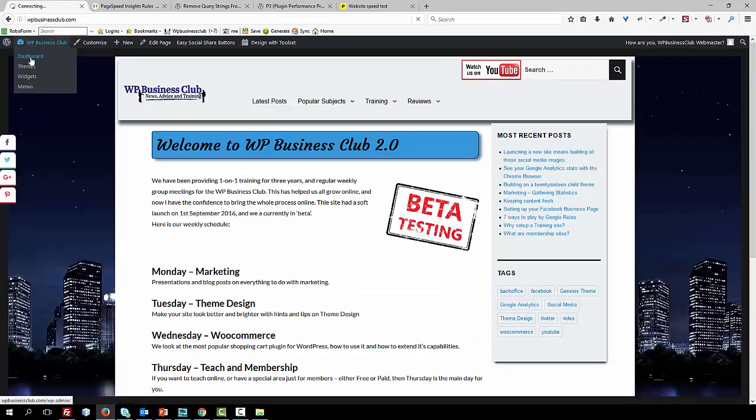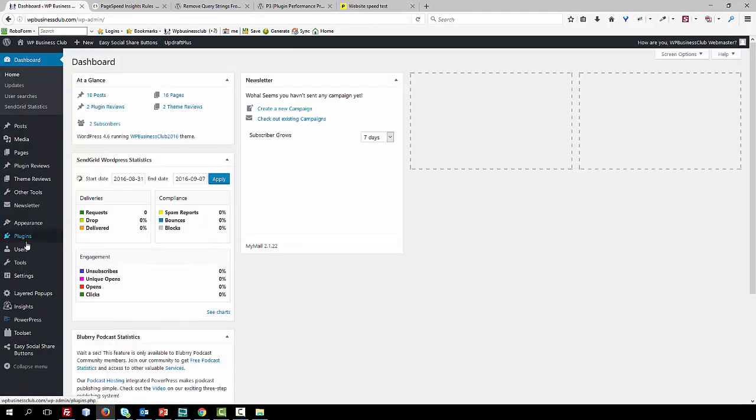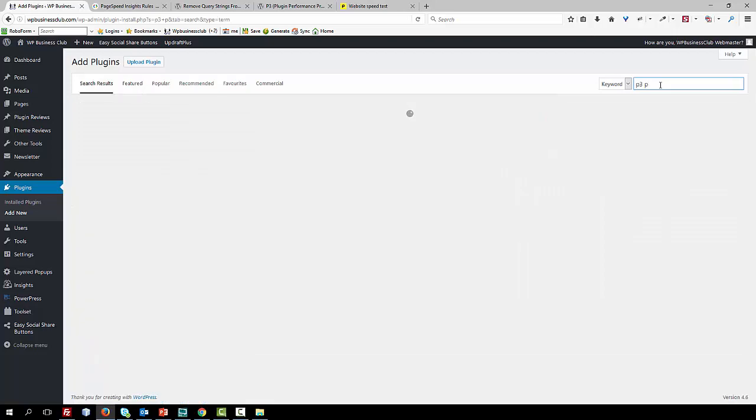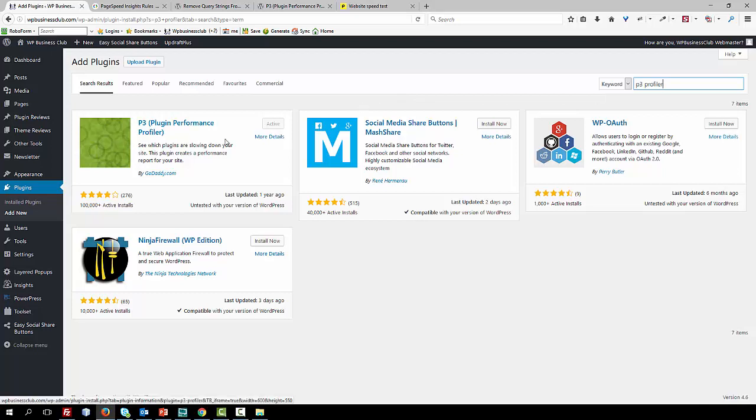I've installed it already, but if you haven't, you go to plugins, add new, and if you put P3 Profiler, I think that's enough. There it is. So you will need to click the install now button, and then when it's finished installing, you can click on this again to activate it. And once activated, the tools menu will show you the P3 profile.